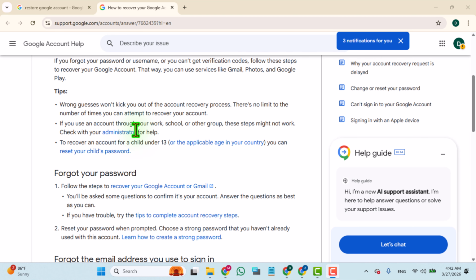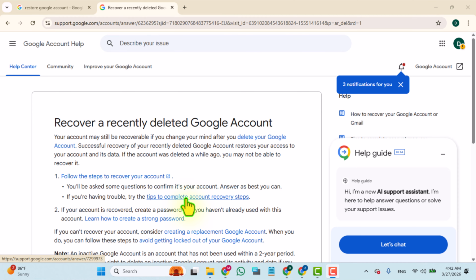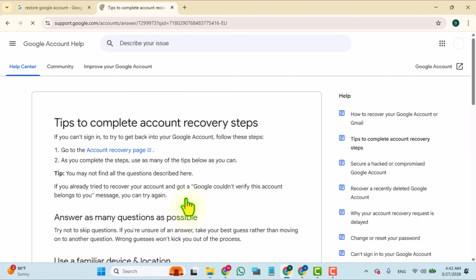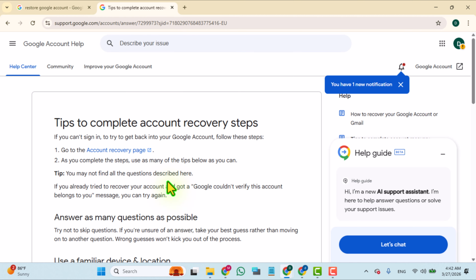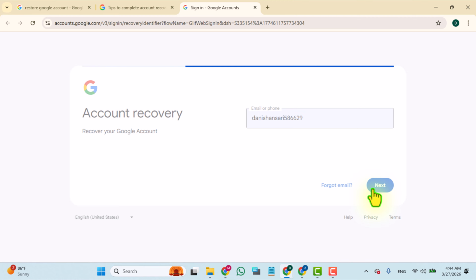Once the page opens, scroll down the page, click on Recover Your Account. Click on Complete Account Recovery Steps, then tap on Account Recovery page. Now, enter the email address of the Gmail account you want to recover and click Next.